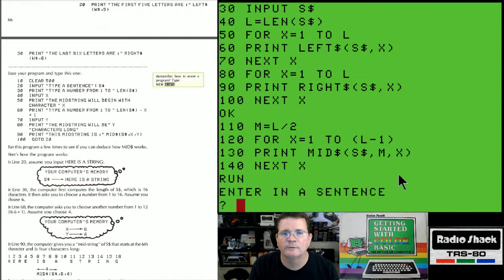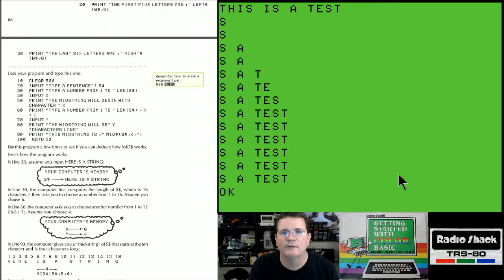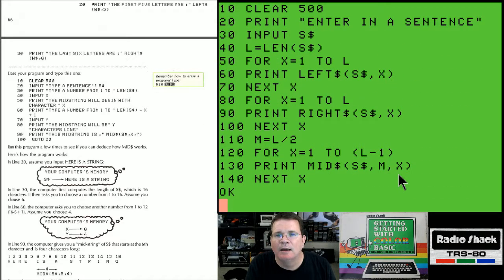Let's see how that works. This is a test. There's my left to right. There's my right to left. Okay, so I have to go more than that. This is a test. I missed some of it. I missed something in my logic here. For x equals 1 to L minus 1. Okay, for x equals 1 to length minus 1? No. X equals 1 to length, I think.